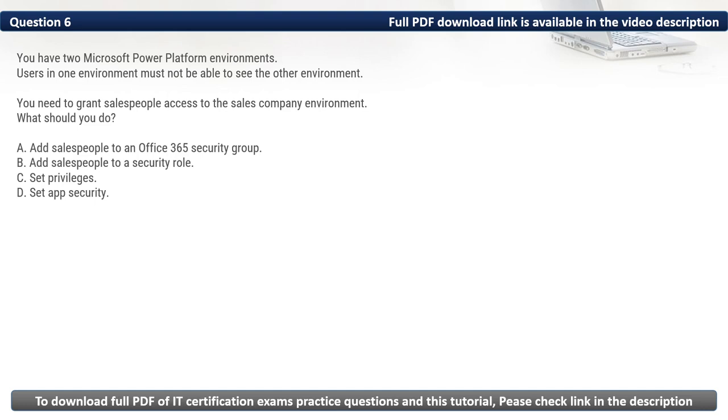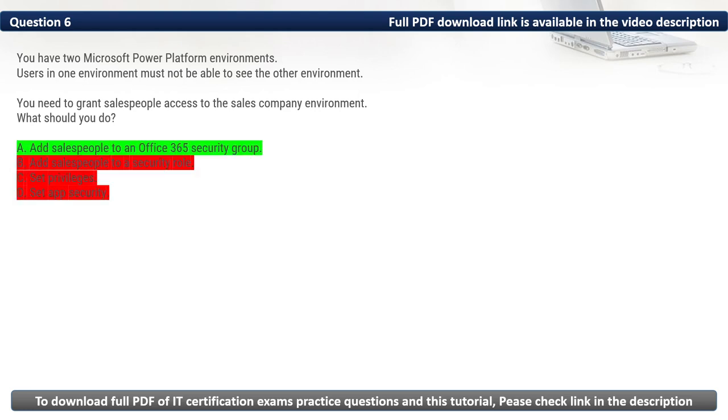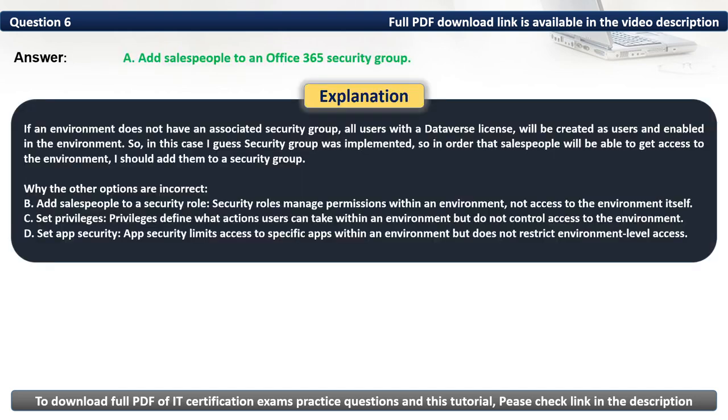As such, we should, based on the question, add salespeople to an Office 365 security group. Thus, the correct option is A. If an environment does not have an associated security group, all users with a Dataverse license will be created as users and enabled in the environment. So, in this case, I guess a security group was implemented.